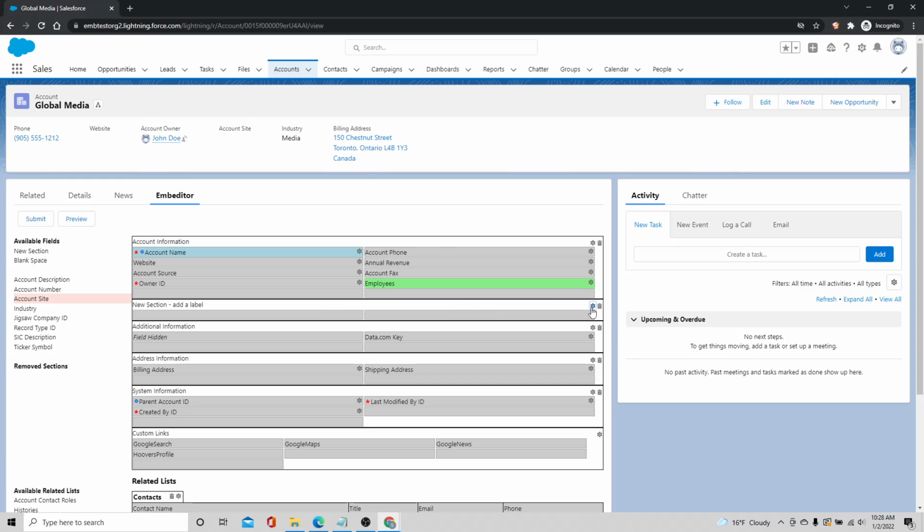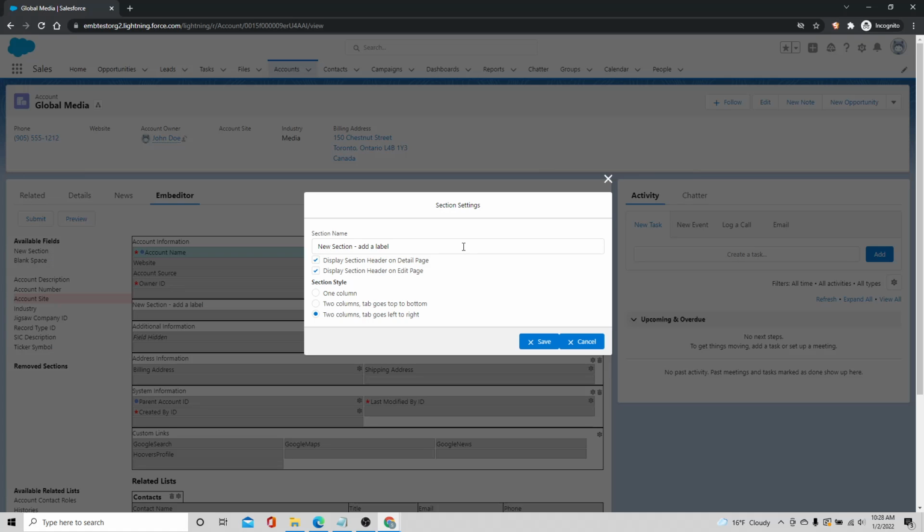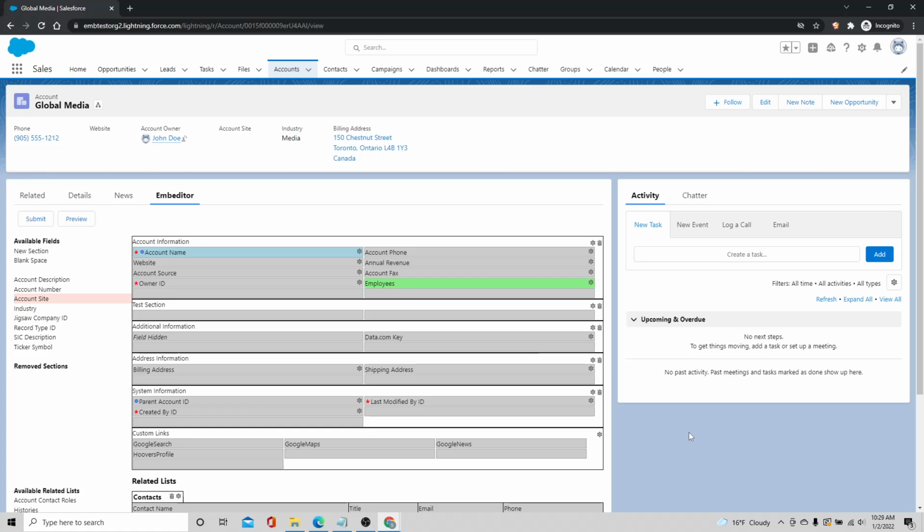If we click on the gear, we have the ability to add our own label. We can determine if that label should show up on the detail and/or edit page. We can indicate if this should be 1 or 2 columns, and if it's 2 columns, if the tab behavior goes top to bottom or left to right. Let's add a couple fields to our new section.